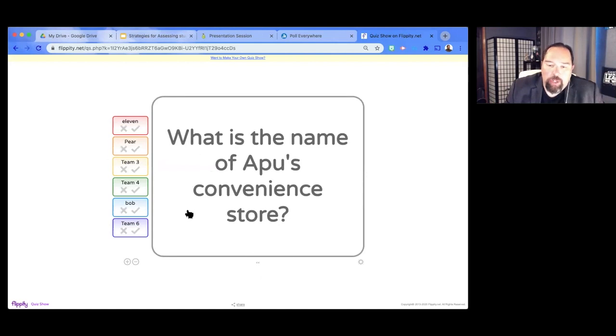The teams all put in their guesses. They can do this a couple different ways too. They can write it down. A lot of times I've seen teachers do it where they write it down on a whiteboard and hold up their guess, so that you're not seeing everyone's answers in the chat. You could also have it where they have to type it in the chat.